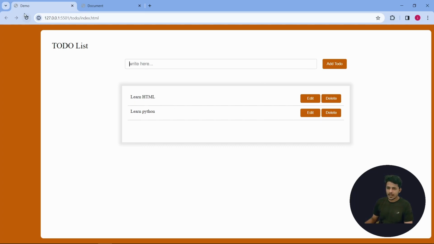By default if I refresh it, there is nothing actually. But if we add from here, if I say learn HTML, today I want to learn HTML, I can write it here and click on add to-do, and it will be added. And you can see whatever we have written here is also gone, it will be empty. Let me add one more, learn CSS, and add. So this is how we can add it, and if you want to delete it, we can click on the delete button and we can delete it.